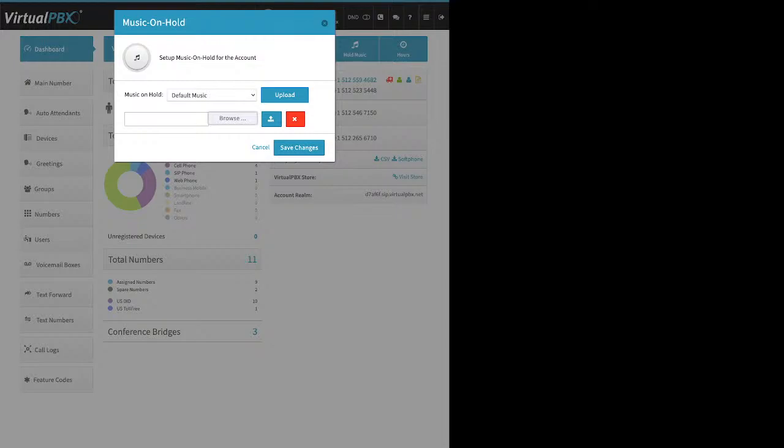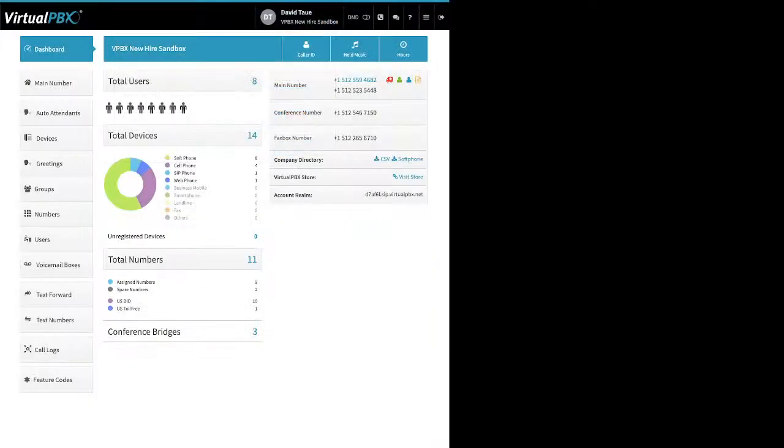To save you some space in terms of file size, I do recommend recording in mono and not in stereo. That gives you a little bit more time. A 1 megabyte MP3 is roughly 5 minutes in that case. Then you click on Save Changes. Once it uploads, this becomes the default hold music for all your staff members.